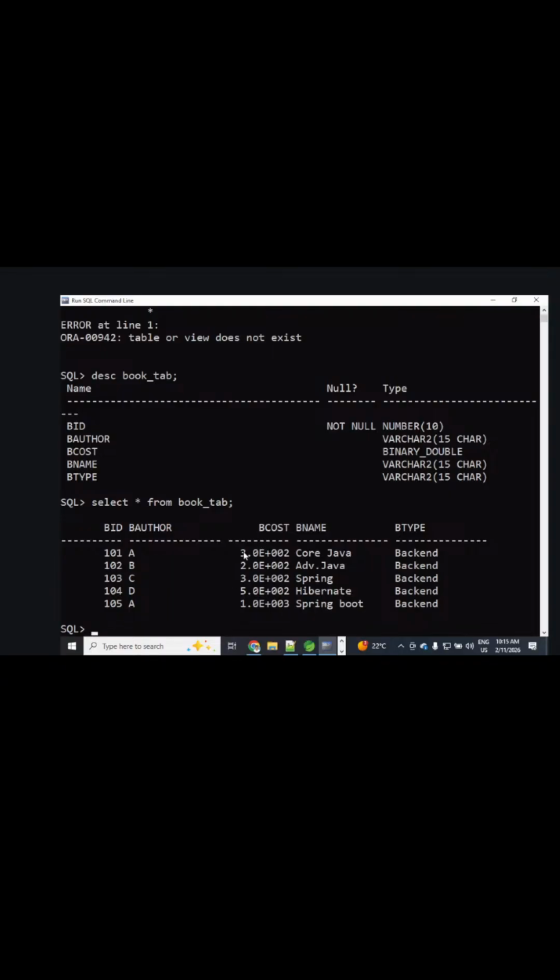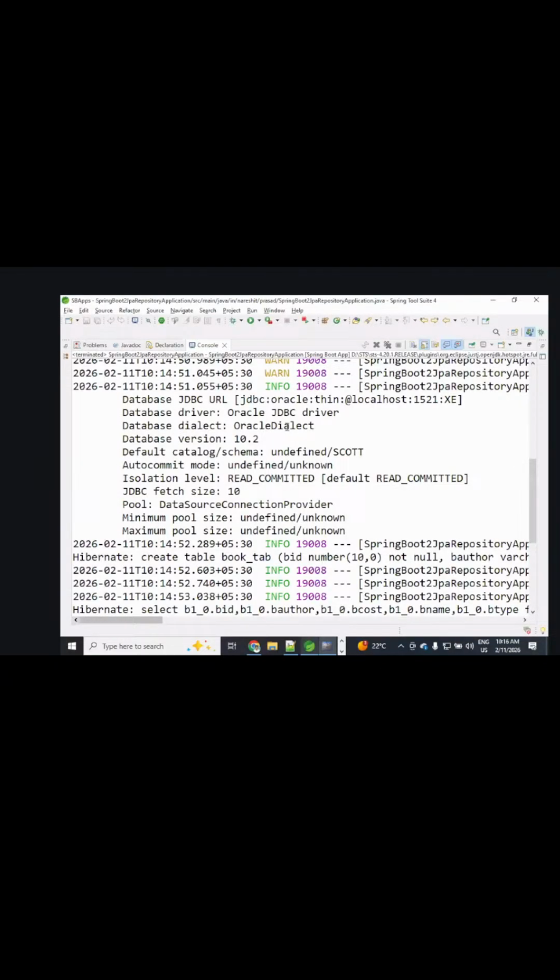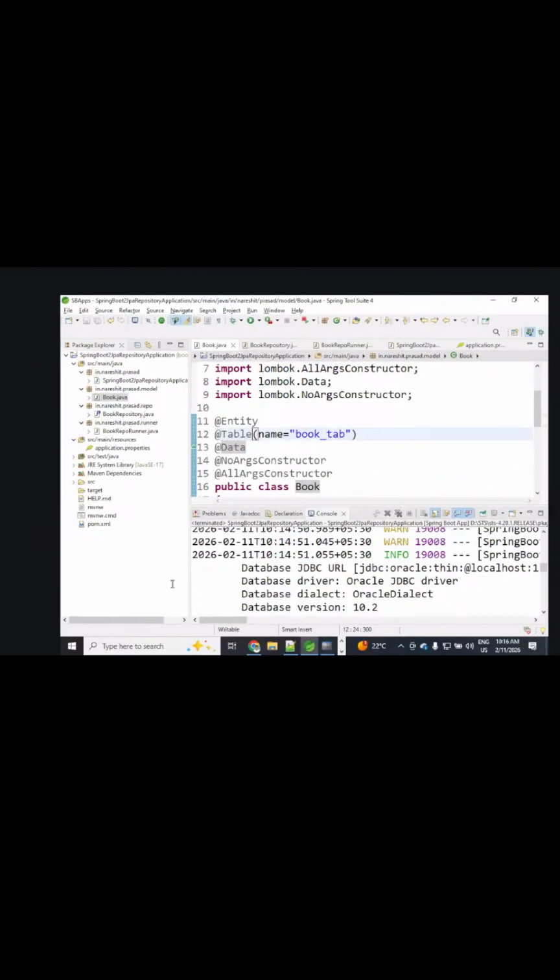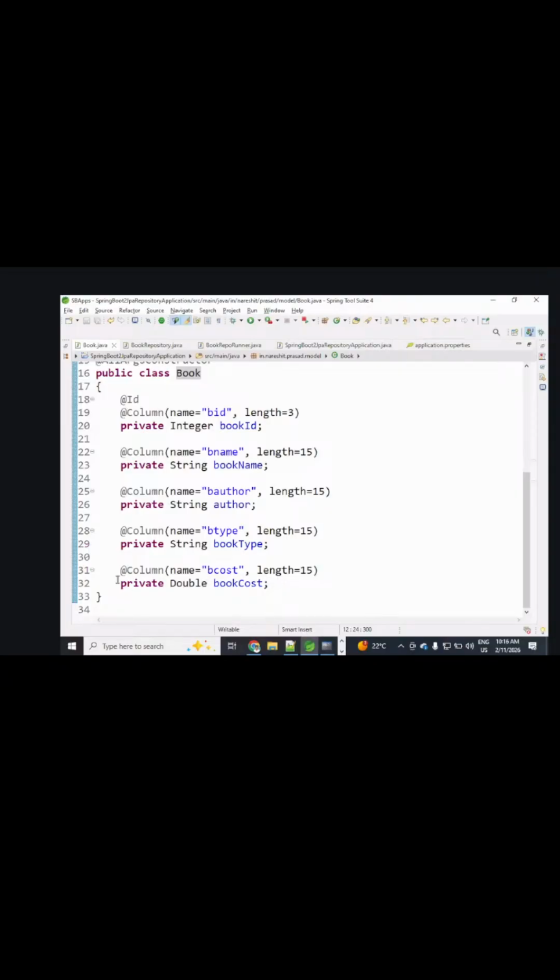But the book cost is what? Exponent notation. Why are you getting this? What is the problem? Why? Anyone? Data type problem. Yes or no? Yesterday we used what? Just intentionally I kept it wrong. One minute. Where is the entity? Right. Intentionally I created that book cost as what? Double.